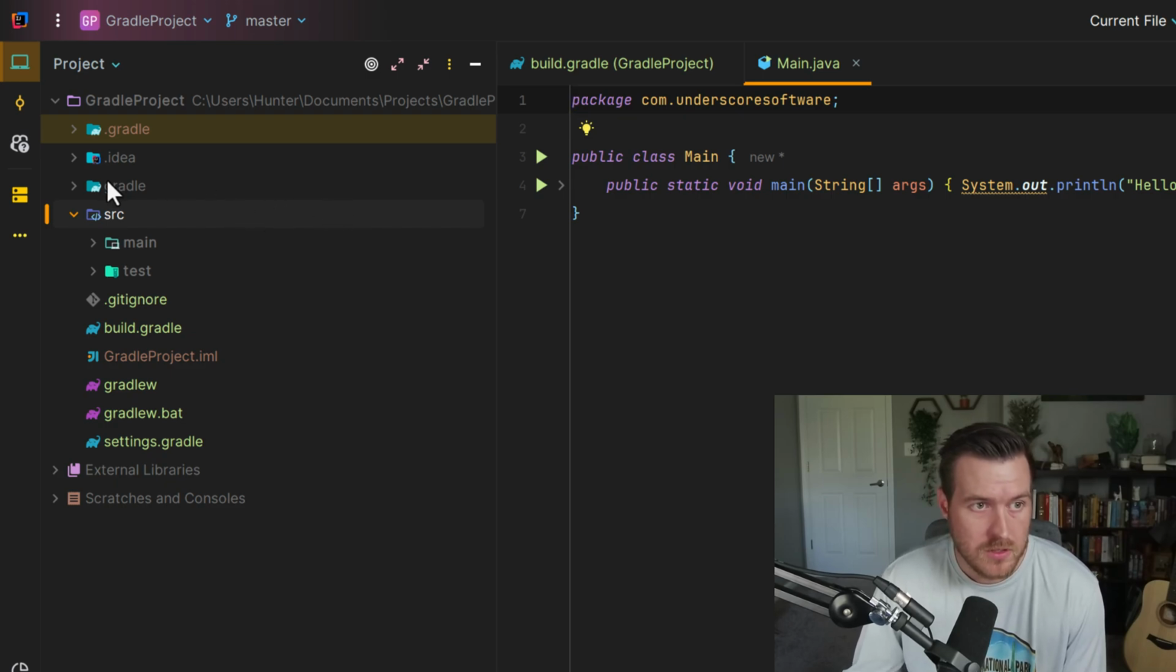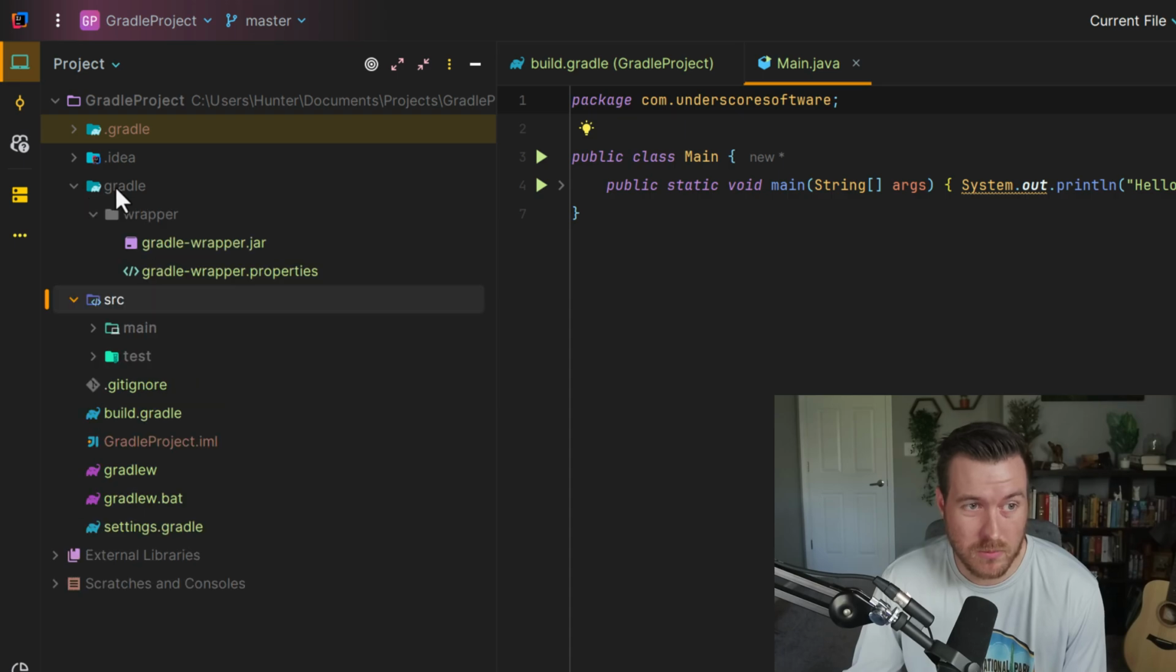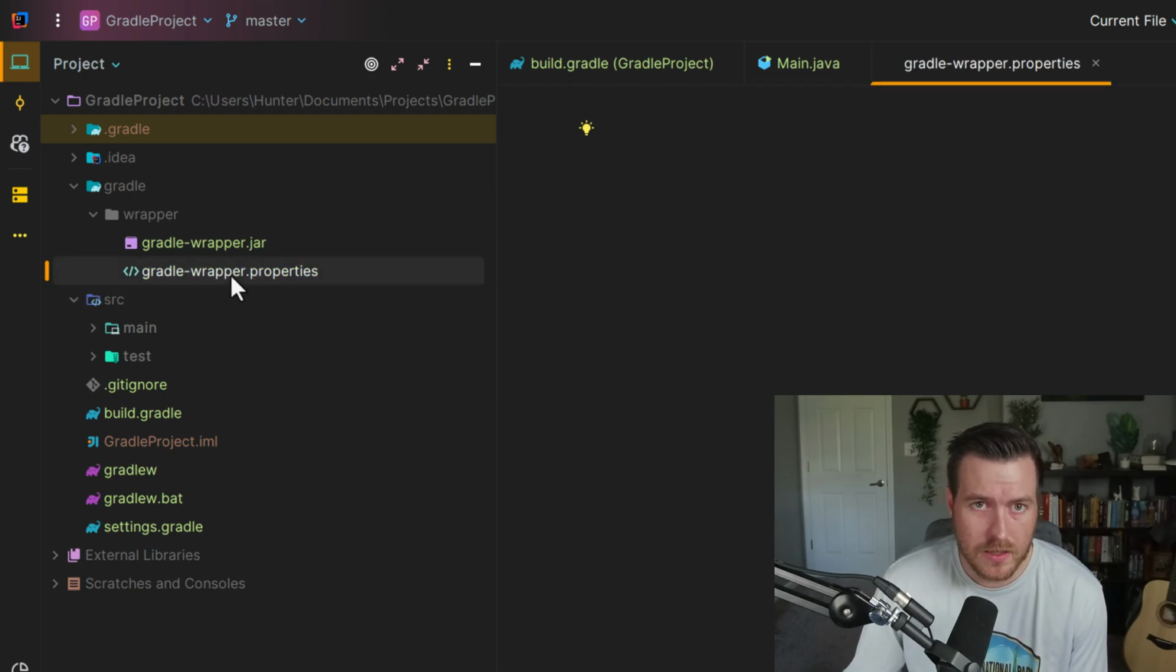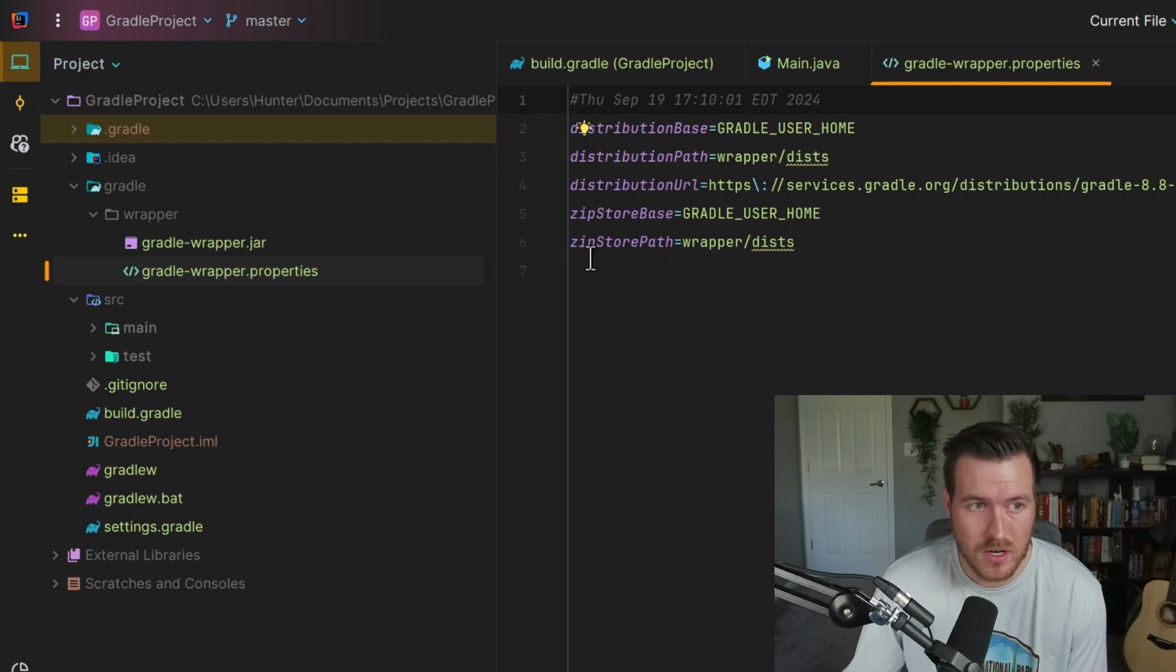So this first folder up here is the Gradle folder, and this contains the Gradle wrapper.jar. This is the actual running jar that allows you to do and run any of the tasks inside of your Gradle build file. We also have the Gradle wrapper properties file, and this just contains some information about the jar. Now you can also define some properties here under the Gradle folder that will actually alter the way that the Gradle wrapper runs. But for now, we just leave it as the default.